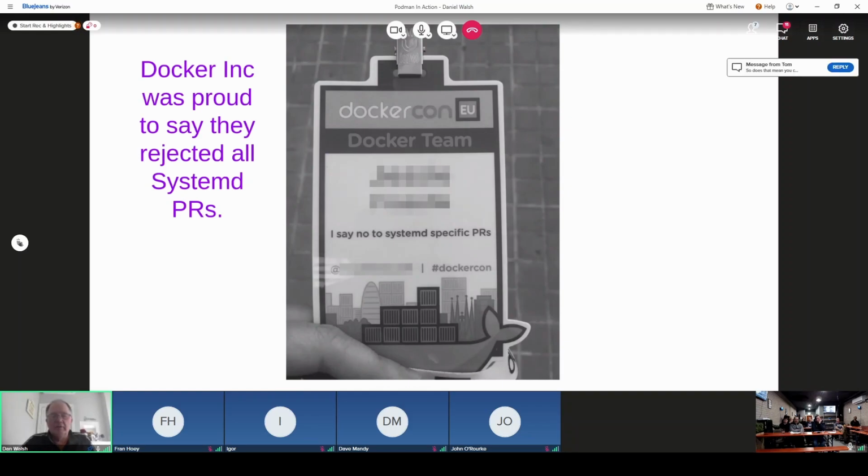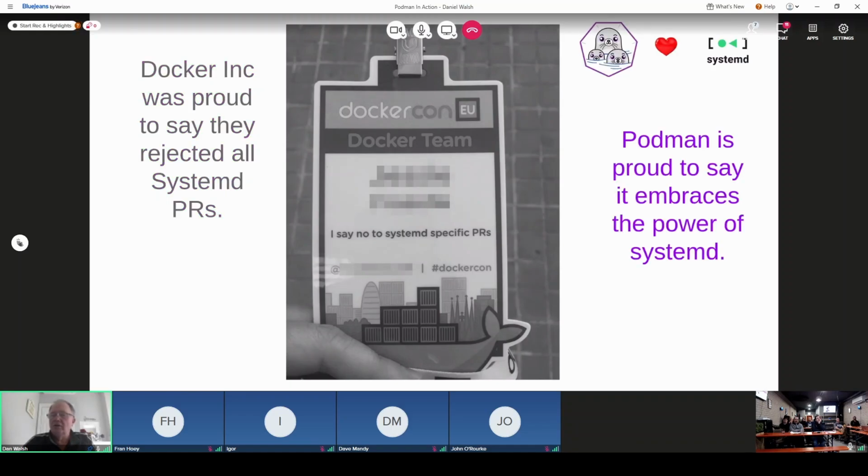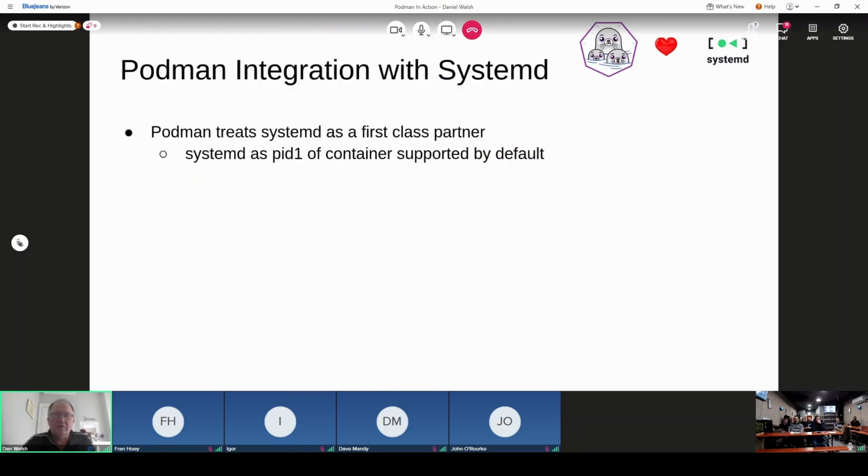A few years ago, I think the first DockerCon, Docker was very proud to announce that they rejected all systemd pull requests. So Docker didn't believe in systemd. They believed that everybody should just use the Docker daemon for managing services on a system. But Podman was basically looking to be fully integrated into systemd. We wanted to run like normal processes. And because of the fork exec model, we can actually run pretty much standard containers underneath systemd on the system. So we treat systemd as a first-class partner. If you want to run systemd inside of a Podman container, it runs right out of the box without having to set up anything.